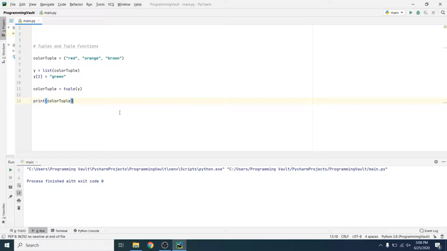color tuple. So in the beginning we created color tuple with the wrong values. We converted it to a list and changed it. And now we're going to print it to make sure it has the values in it that we want. And it does. Now it is a tuple made up of red, orange, and green. So that's the only way that you can really change values of a tuple, is to convert it to a list, change it, and then convert it back to a tuple.